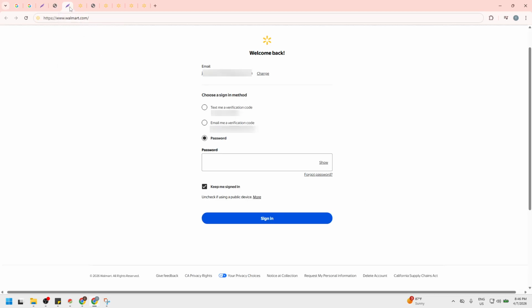Click Continue, and on the next screen, enter your account password. It's a good idea to do this on a secure connection and, if possible, use a trusted device or a password manager. Then select Sign In.